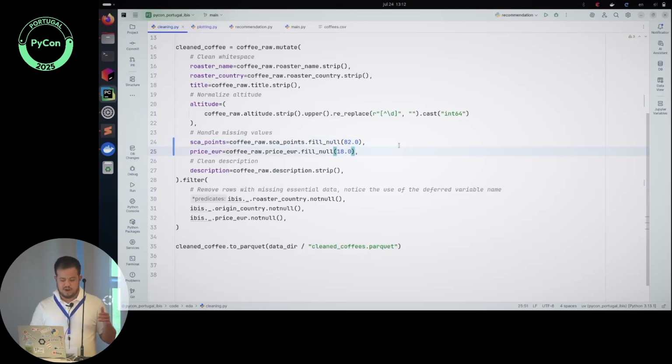Also the coffee price in euros per 250 grams is set at 18. And also stripping some extra white spaces on the description. Finally, she's filtering by not null on the roaster country, the origin country, and the price in euros. She is planning on writing this data to Parquet. It's as easy as doing this.